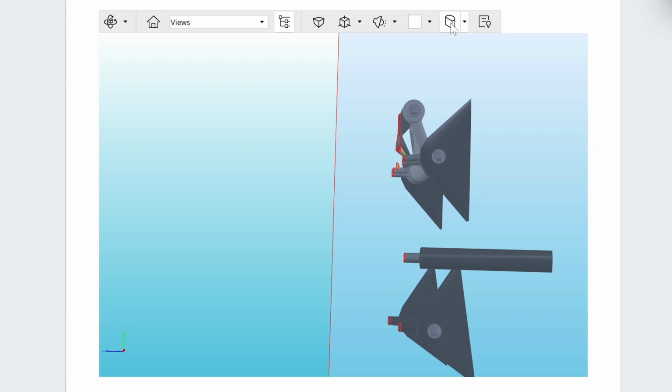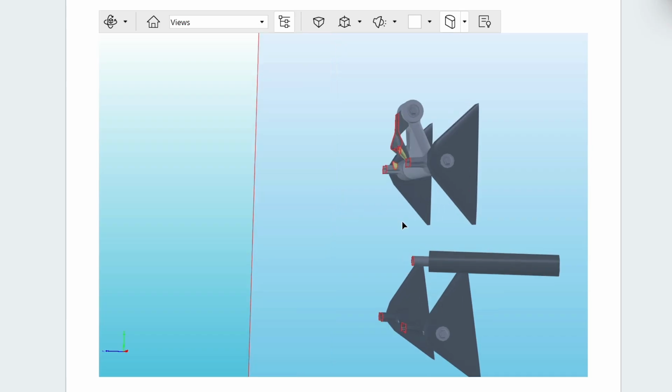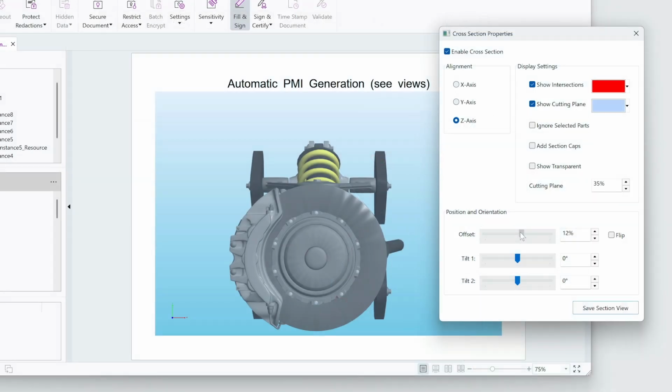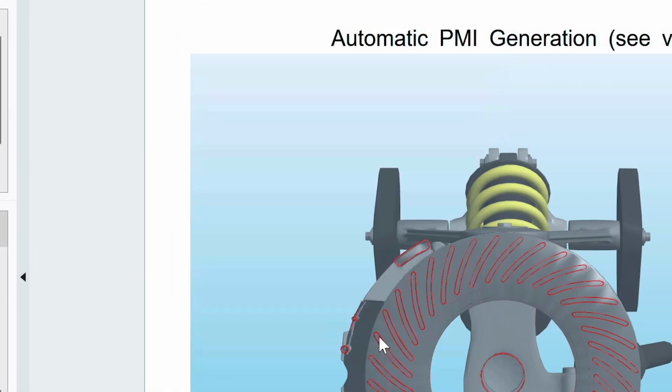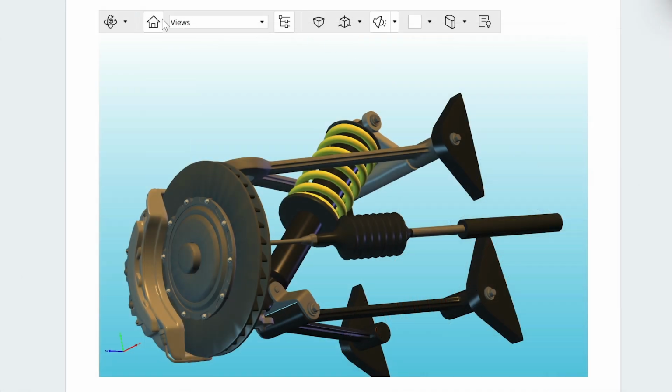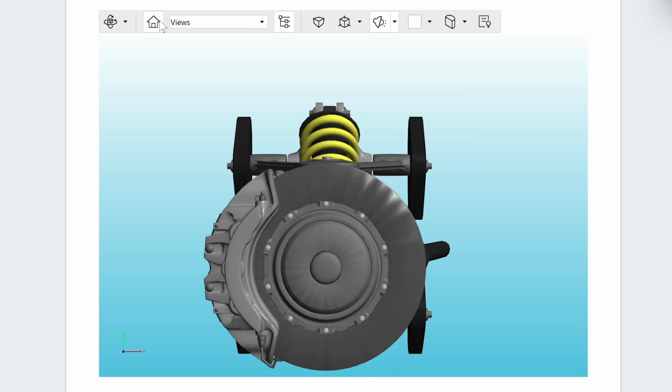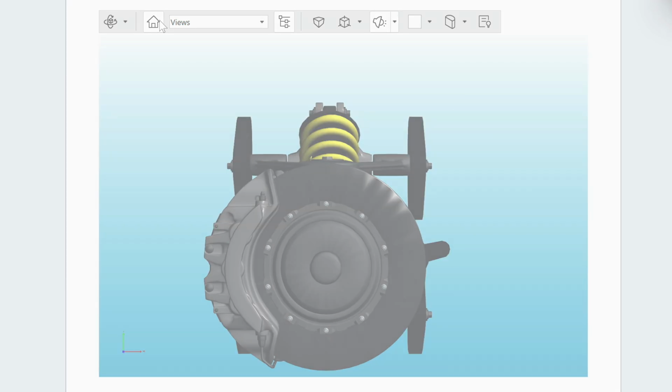Cross-sections allow me to cut through the model and inspect internal geometry. This helps verify internal clearances and component alignment. I can save this view to return to it later during the review. Clicking the Home button returns us to the default view in the PDF.